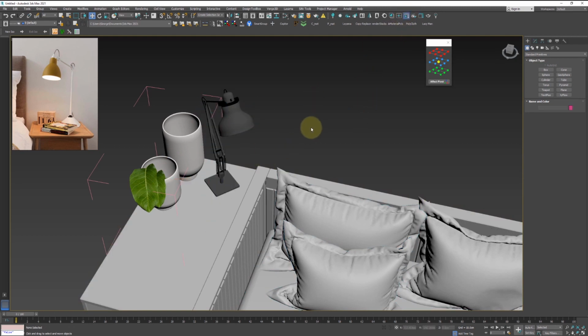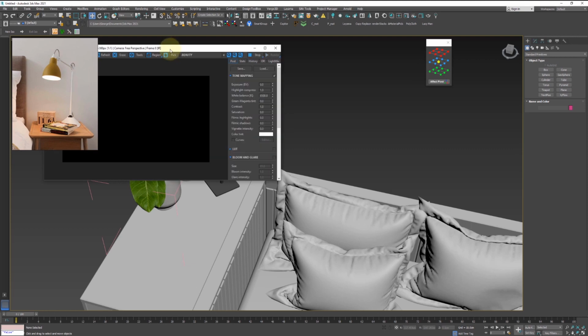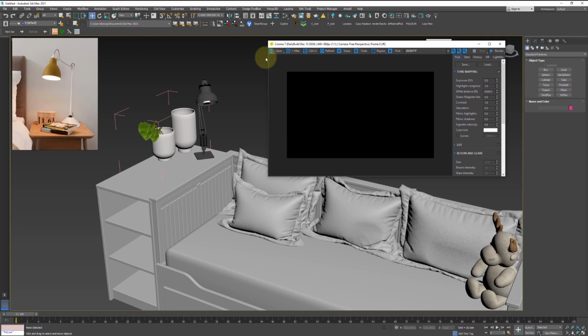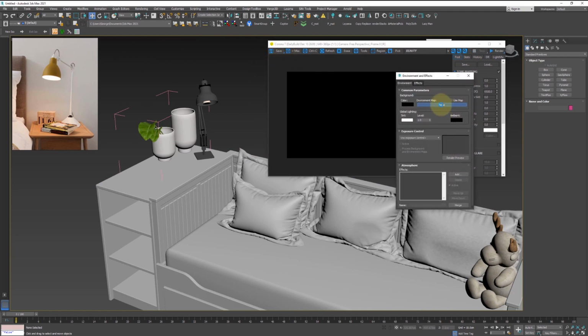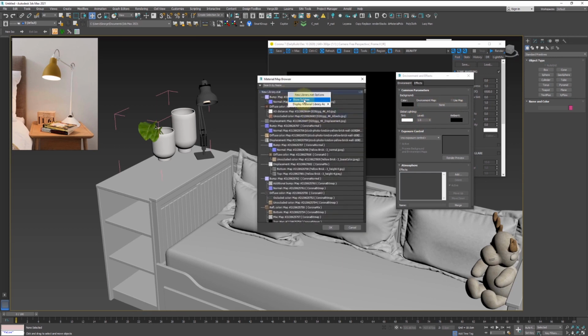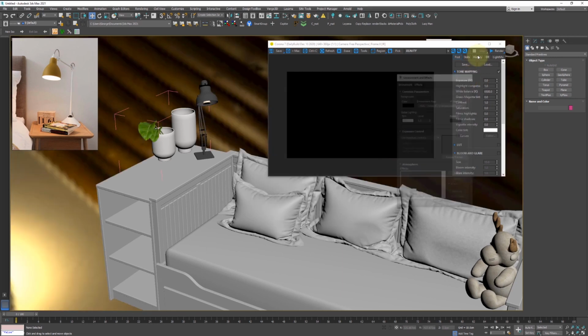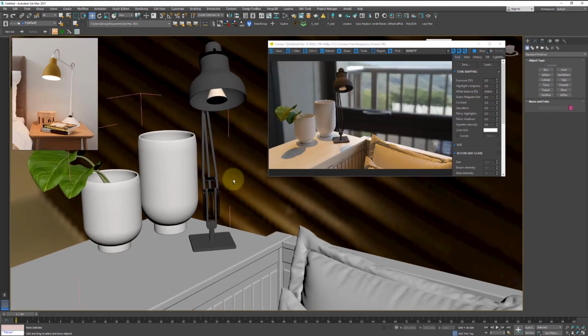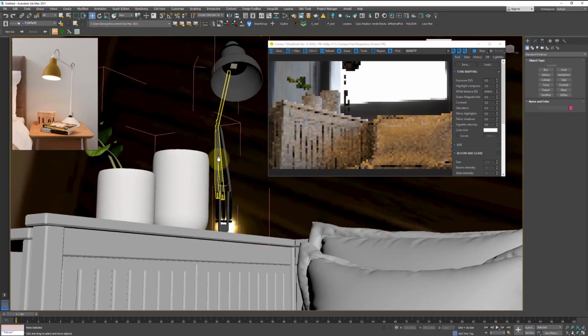Let's check what we see in our rendering. Oh yeah, because my 3ds Max crashed, I have to import the environment map as well. Again, yeah, now it's fine. Let's try now. Let's see. Yeah, maybe, because this lamp is being used in SketchUp, that's why there are those strange elements there.